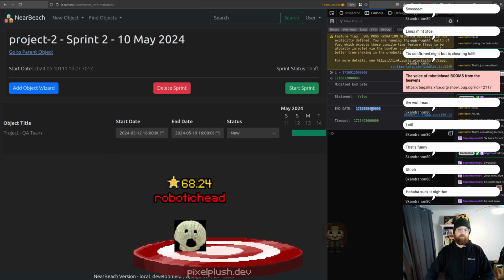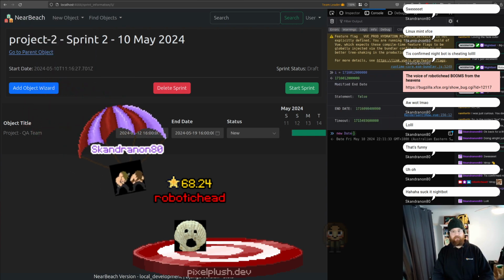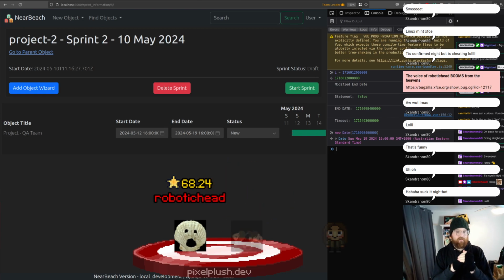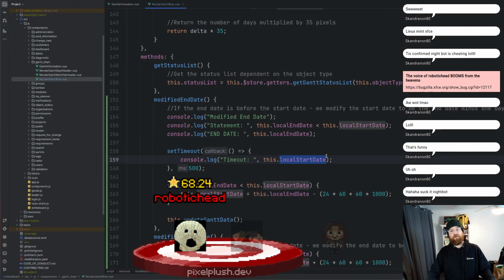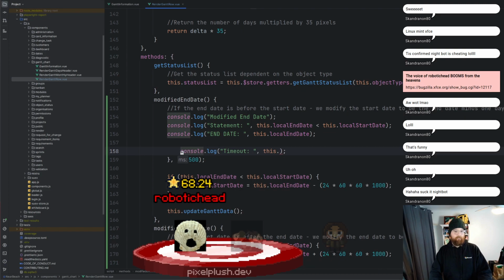So this particular day now should be the new date. And then if we keep that in, that should be Sunday, the Monday, yep, 19th at 1600. Perfect. All right. Now that's at GMT time. What is this timeout time for then? Sunday the May the 12th. Might just put the local start date here. Anyway.